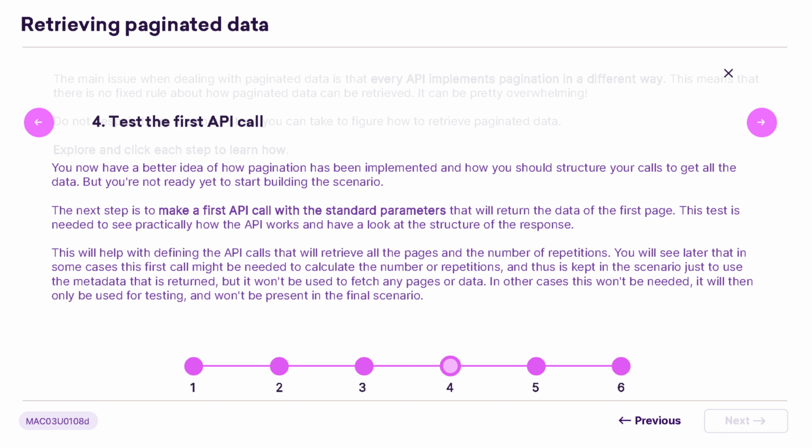In some situations, this first call helps calculate how often you'll need to repeat the process to gather all desired data. Remember, while this call provides valuable insights, it might not be part of your final solution. Think of it as your sandbox, a place to experiment and understand the terrain before you start building.